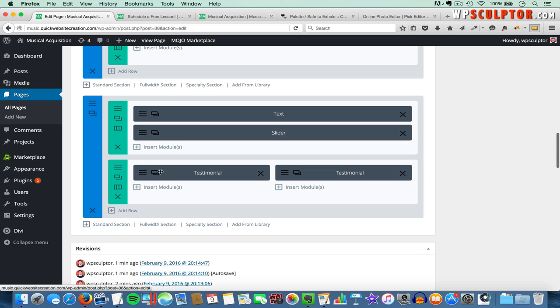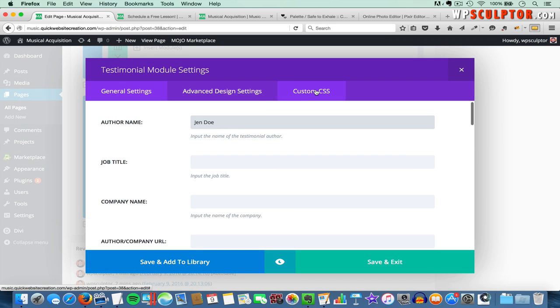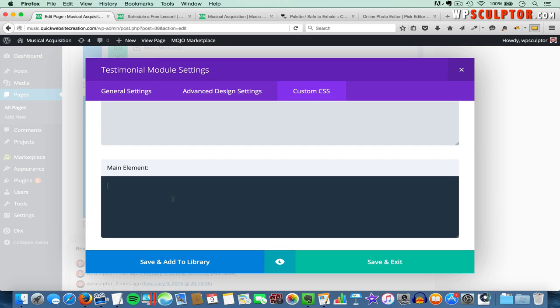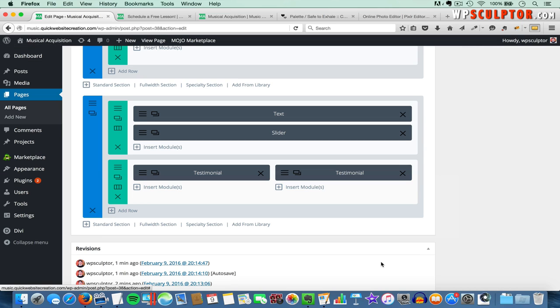And for each one of these, I'm going to click on the Module Settings button, and I'm going to switch over to Custom CSS, and we're going to go to the main element, and you're just going to type in min-height, space, and we'll type in 240 px, semicolon, and click on Save and Exit.